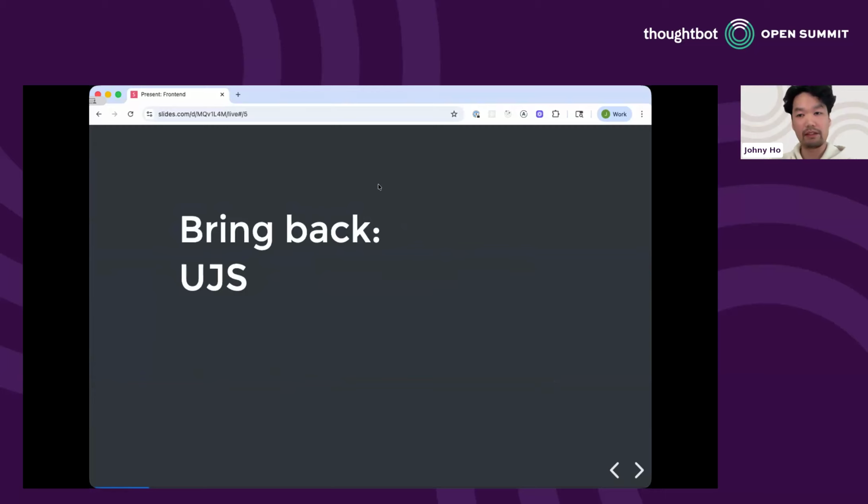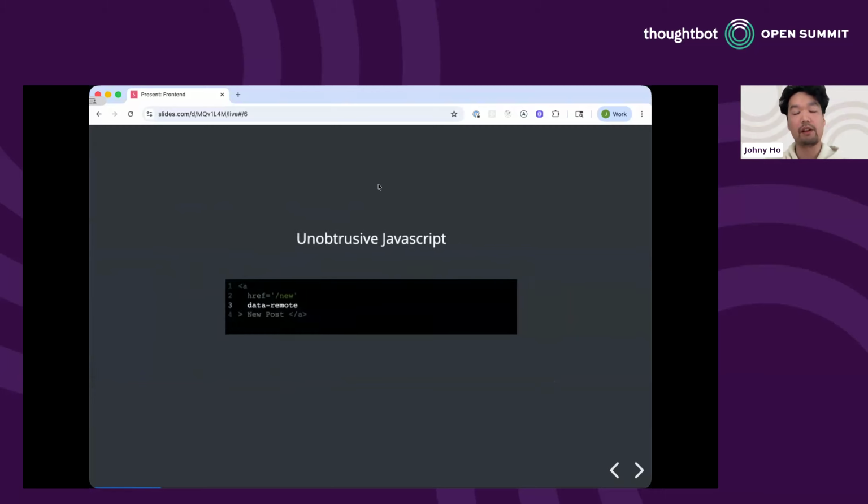Let's bring back UJS. UJS is awesome. I don't know if you all remember, but unobtrusive JavaScript was this neat feature prior to Rails 7 and below, where you can add a data attribute to any link, any form, and you get single page application functionality for almost free. I like to bring that back because it is a productive part of my Rails toolbox.